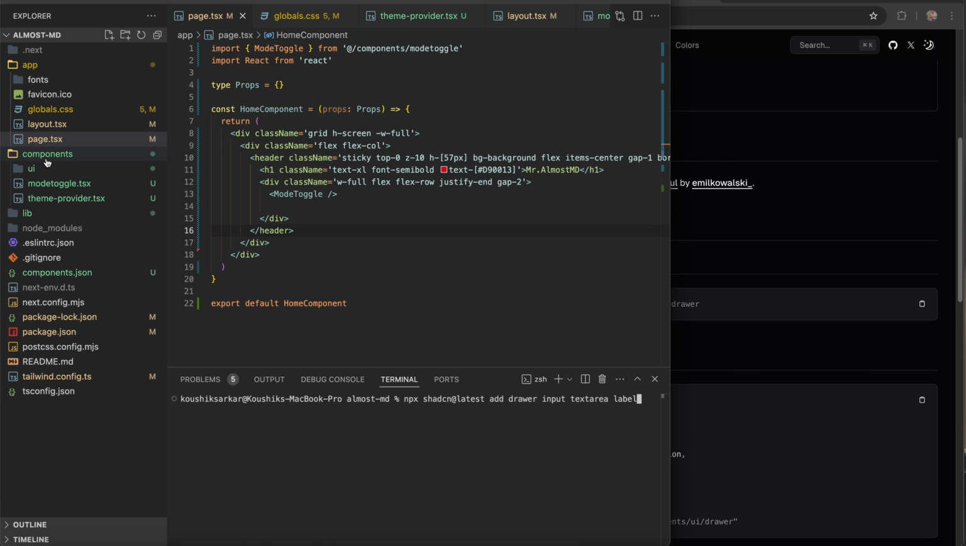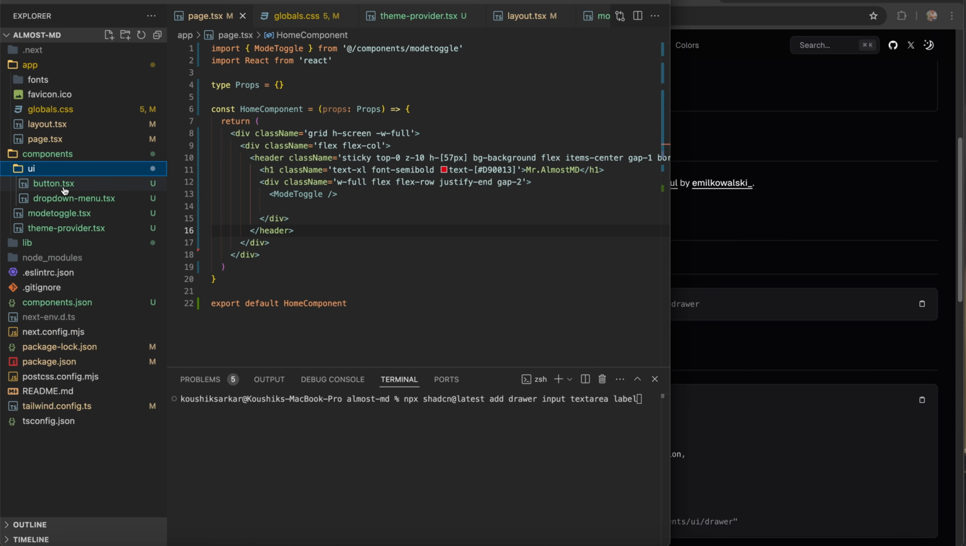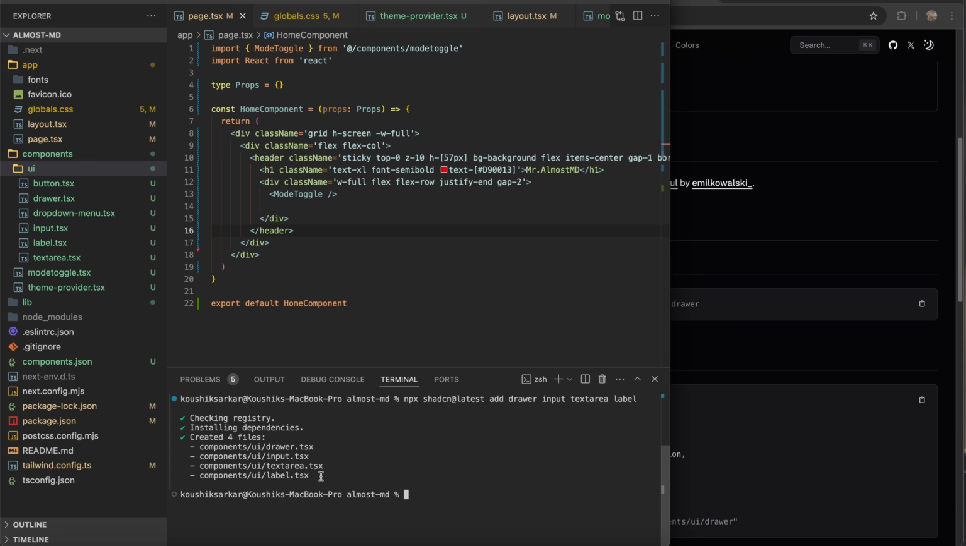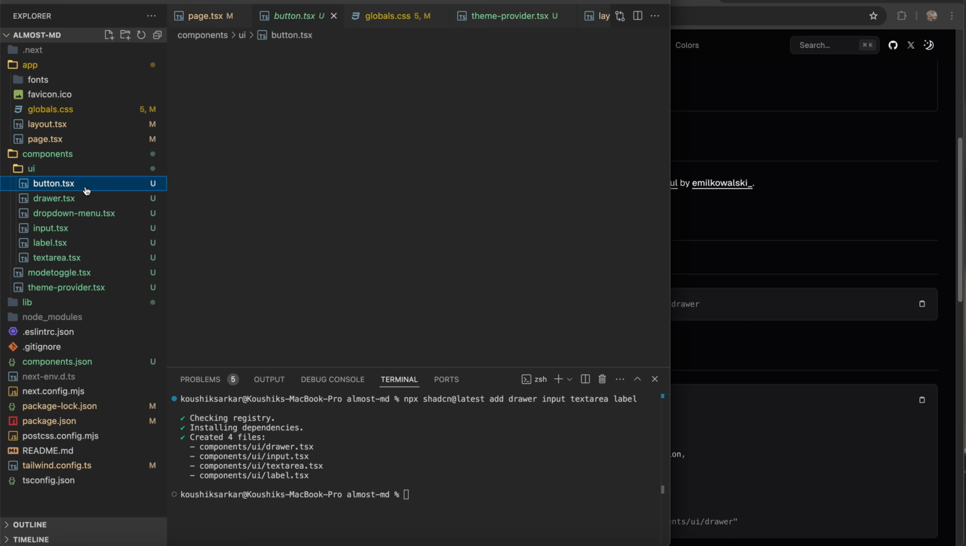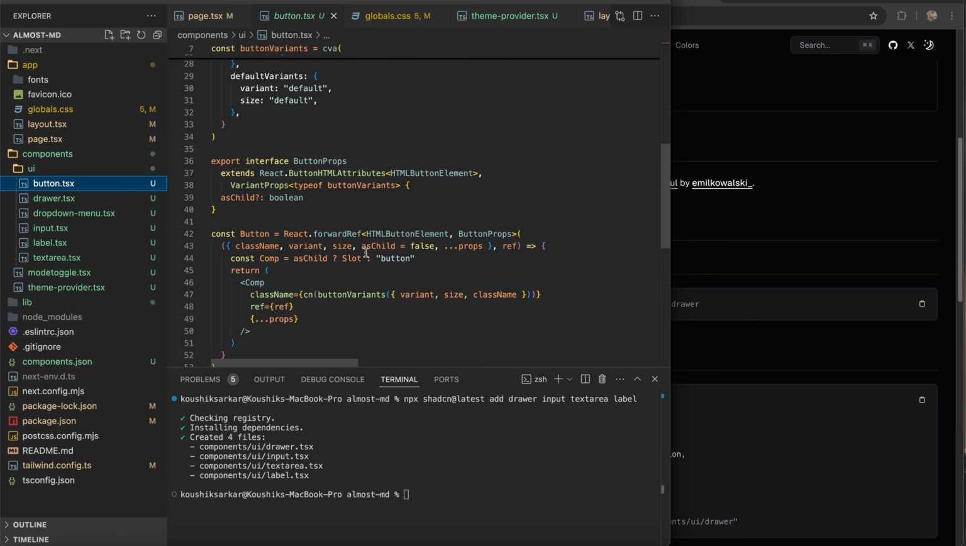So if I go to the components directory and in the UI, we can see that we have added the button. So we don't need to add it again. So I'm just going to add all these other components in one single line itself. And as you can see, as we install them, they are added inside this components directory. And that is one of the best things about ShadcnUI, that you can go ahead and change the look and feel of these components to suit your design needs.